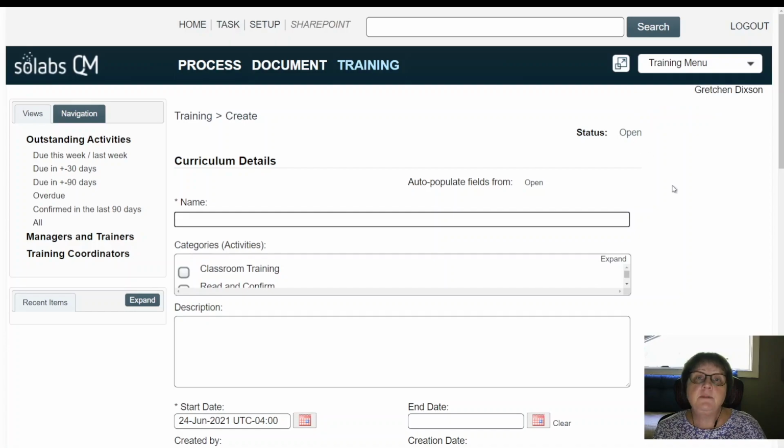In SOLABS QM, a curriculum is the default settings that you want for the training activities that will be linked to this curriculum. This curriculum can be linked to one or more training activities, but each of those training activities will need to be assigned separately to your users. But if you do have more than one, they can have common default settings that you will create through the curriculum. First of all, you will give your curriculum a name.